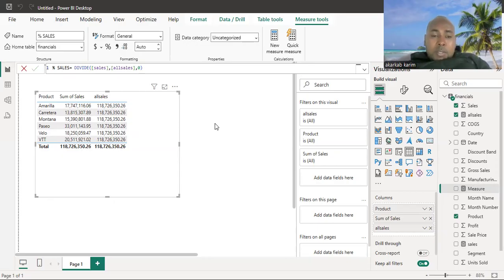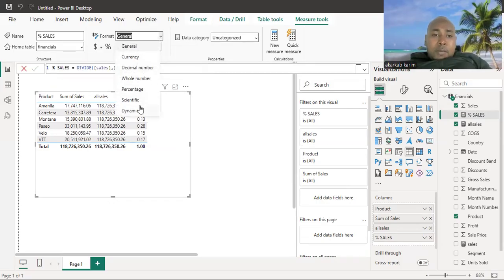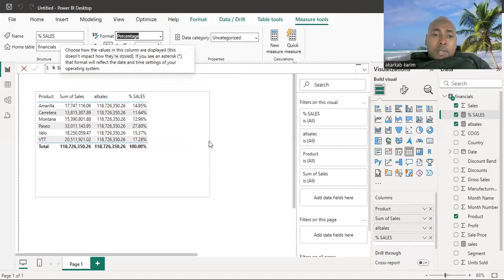So close the measure. Then we add our measure in the table visualization and see the contribution of each product here. Let's make it as a percentage. Now we have a percentage, or the contribution, for each product here. The most contribution is with the Pasio product, with around 27%. All sales just make it with this product.